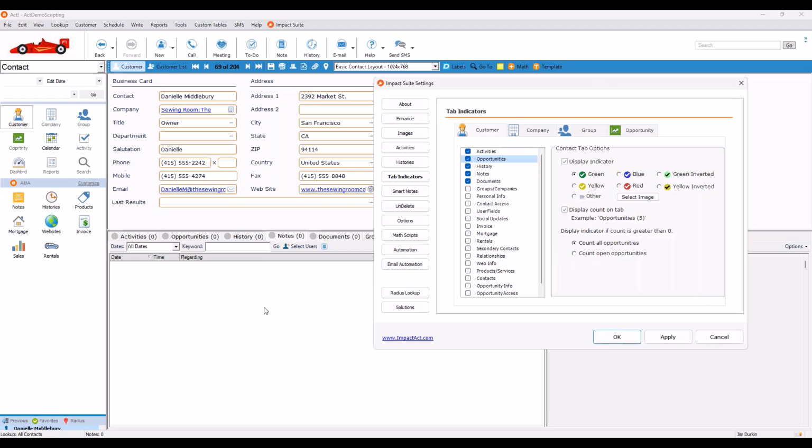So if you have a history of somebody that's giving you an opportunity once a month, but they have 2 open opportunities, you don't want to see, I have 14 opportunities with them. You say, I just want to see the open opportunities. That's why that was saying 1, even though there was 2 opportunities in there.